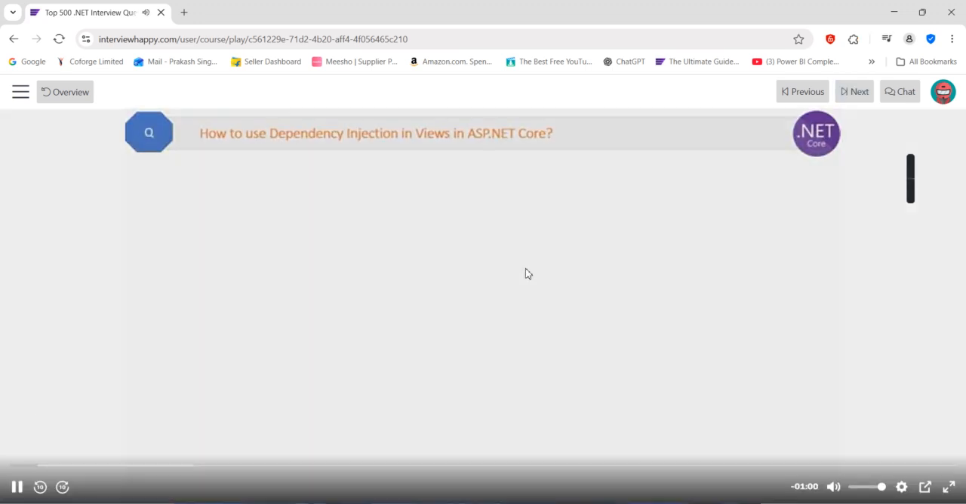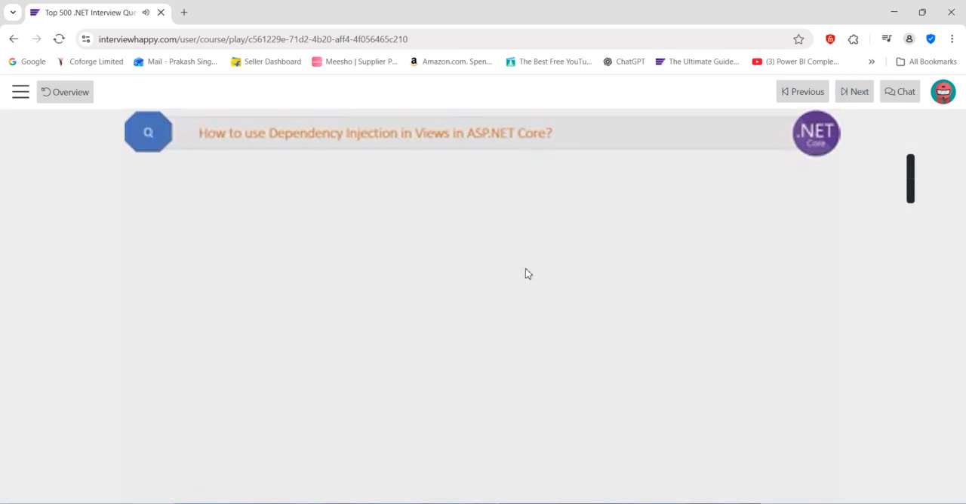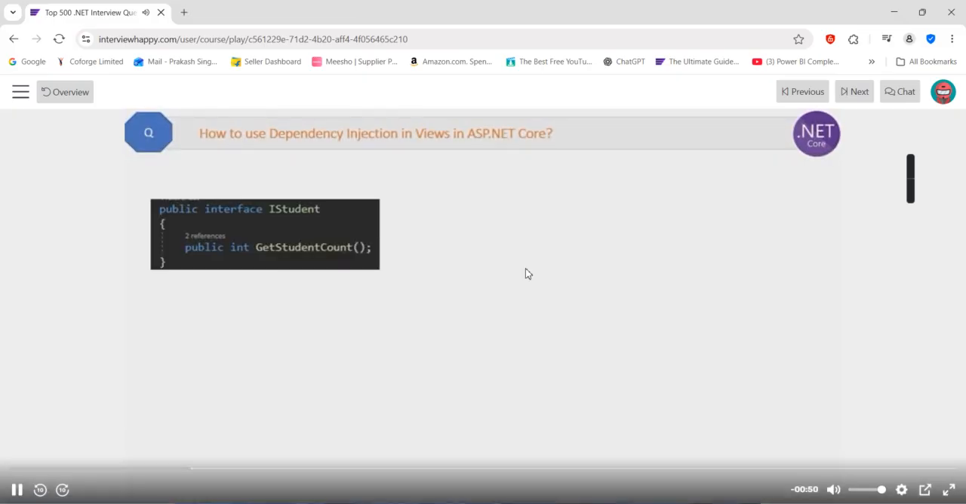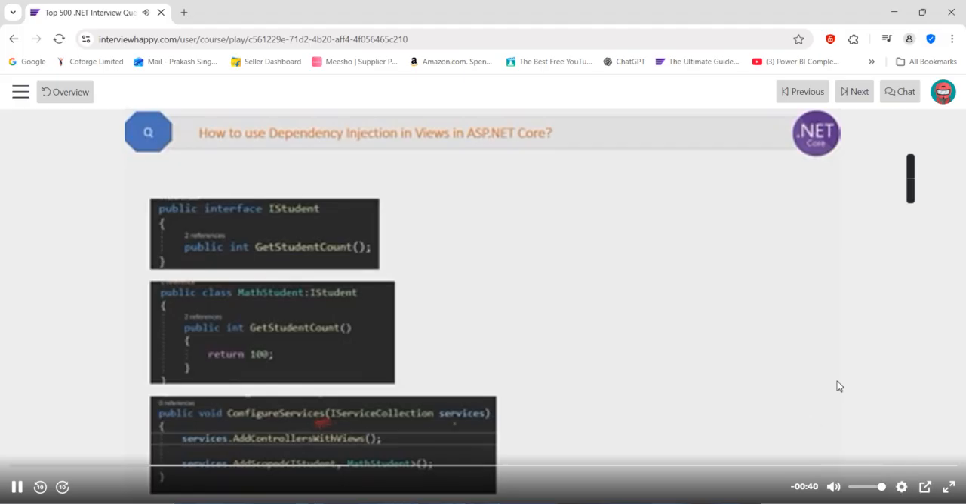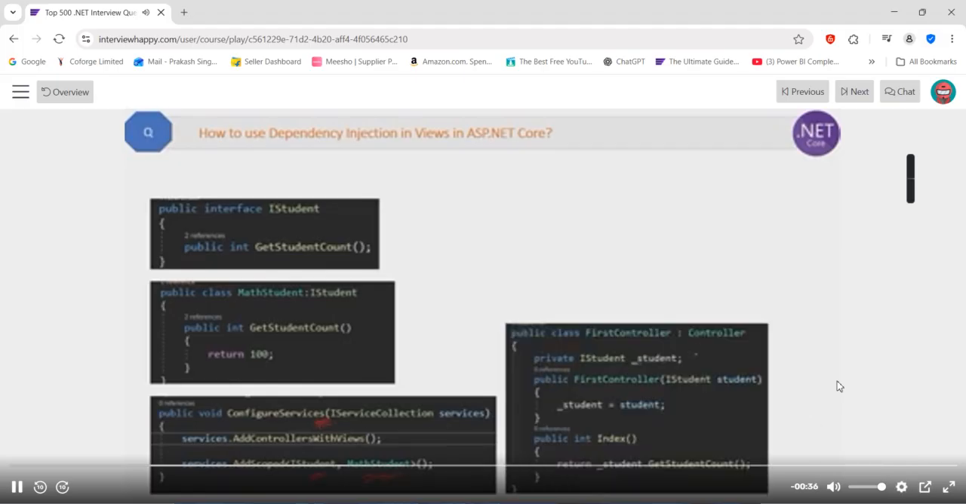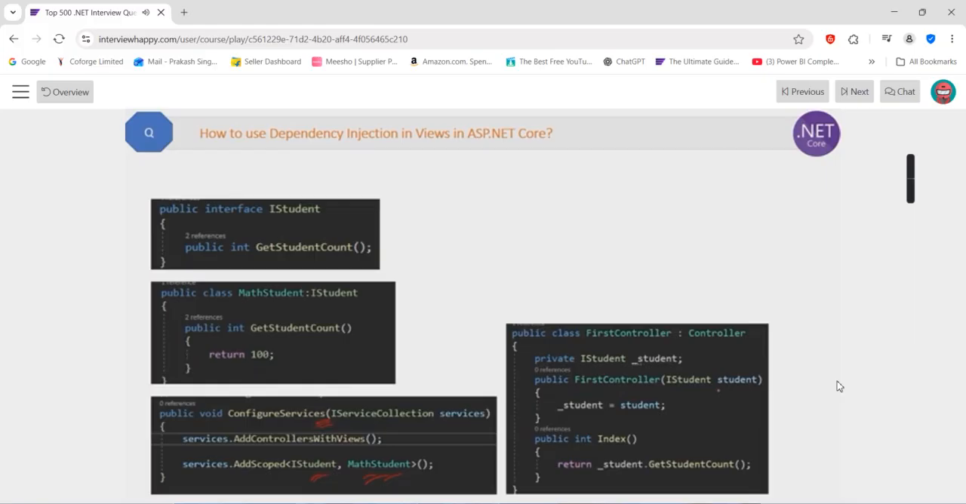How to use dependency injection in views in ASP.NET Core? All right, we already know how to inject dependencies in controllers. For that, we have that IStudent interface. Then we have the MathStudent class which implements that interface. Then we configured or registered the MathStudent service in the Configure method of the Startup class like this. And finally, we injected the service in the controller like this, right? Up to here, I already explained in previous questions.